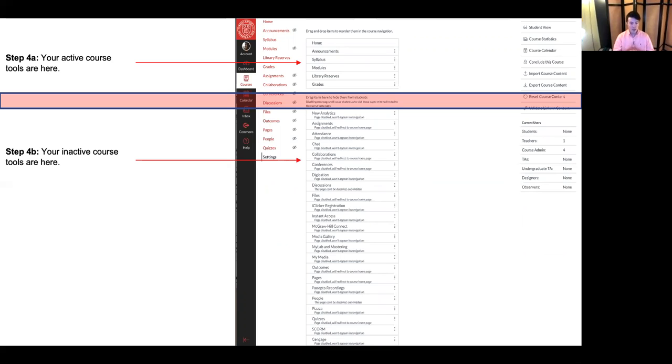Below the red line, you won't see this red line in your course, but I put it there just to give you a visual representation. Below the line that says drag items here to hide them from students. Anything you drag from the bottom of the page, that bottom row, if you drag it above that red line or above that statement, it becomes active within your course.